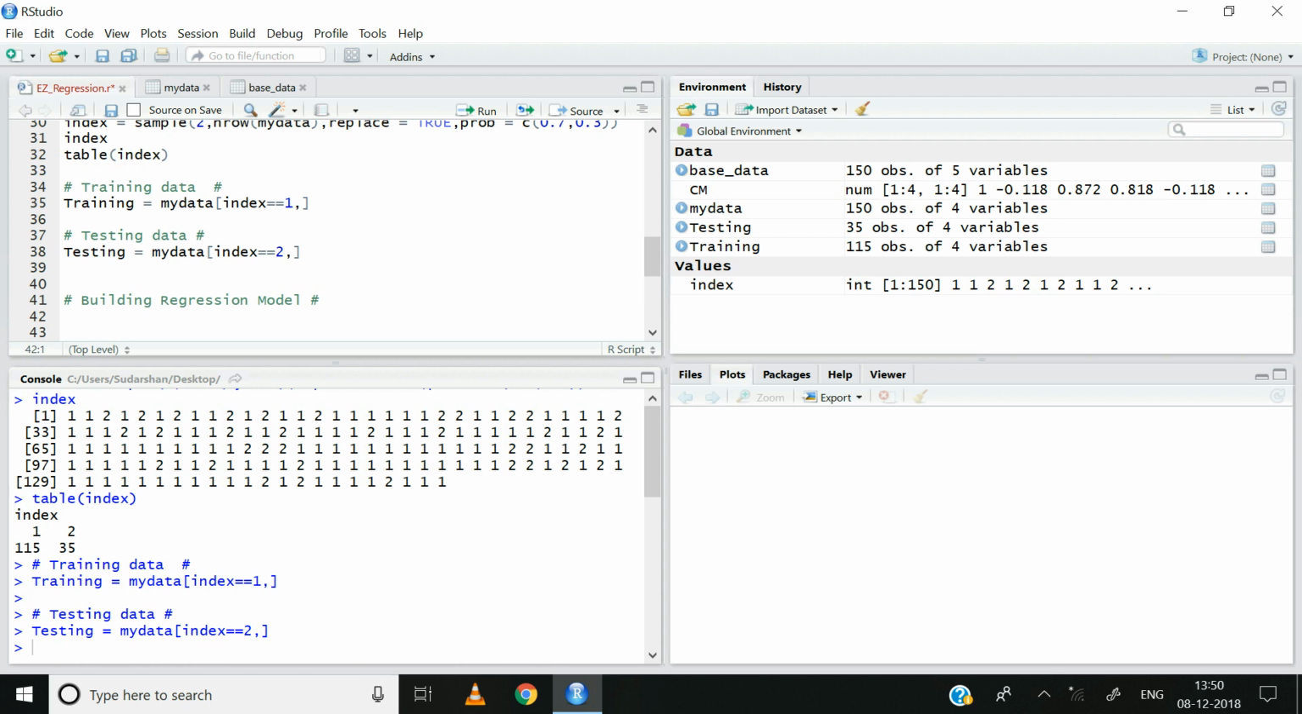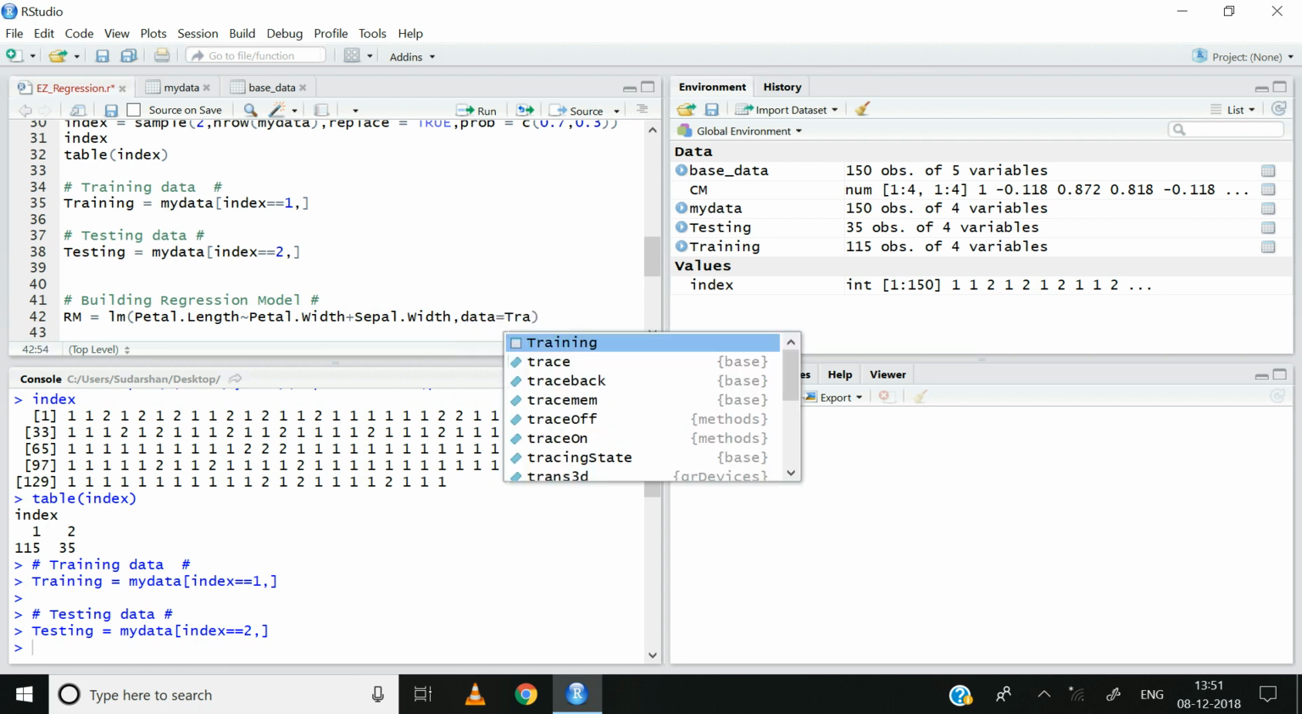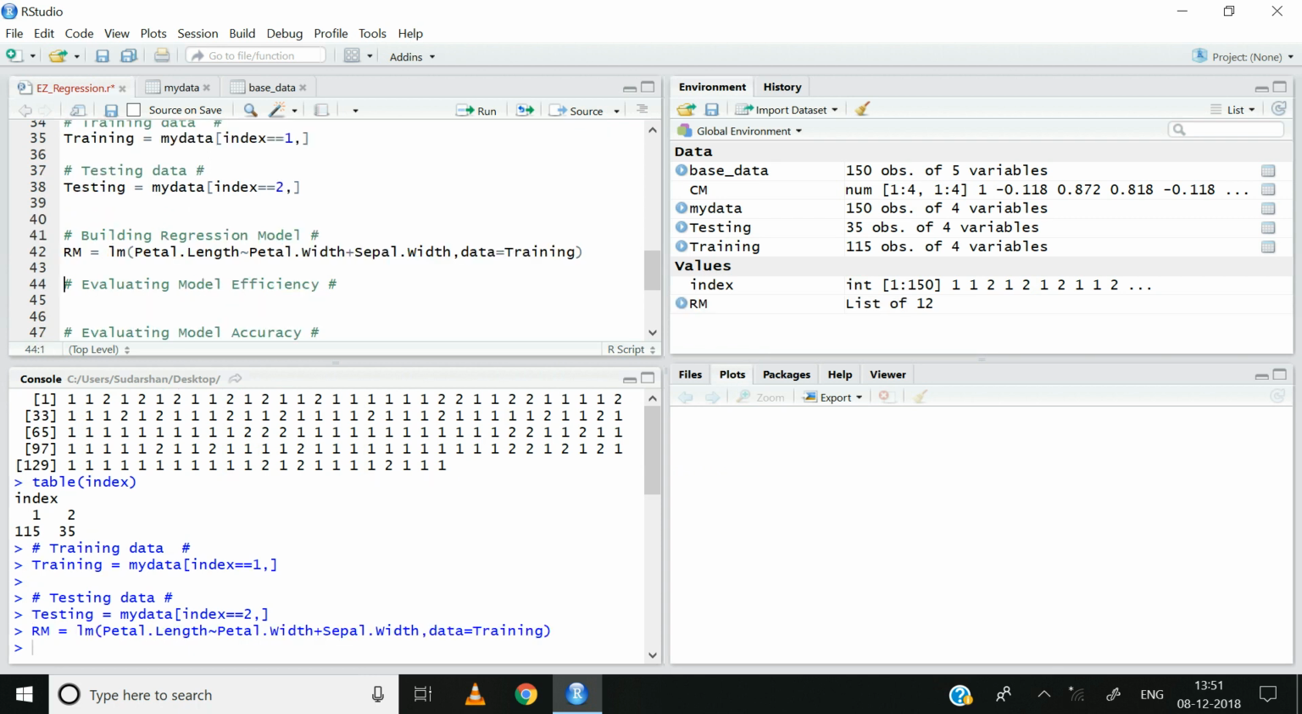So I'll create an object called RM, and I will use the lm function where petal dot length tilde petal dot width plus sepal dot width comma data is equal to training, and then control enter. Here the RM object is successfully created. You can see that in the environment tab, and it is as simple as that. We have built the regression model now.